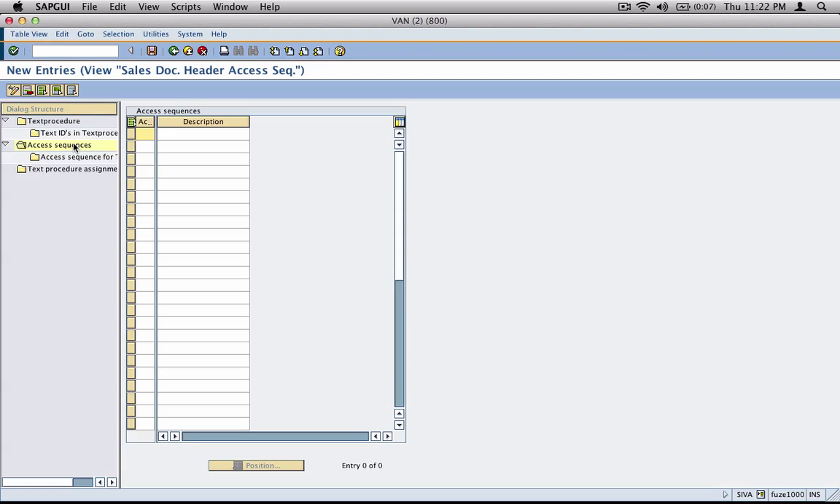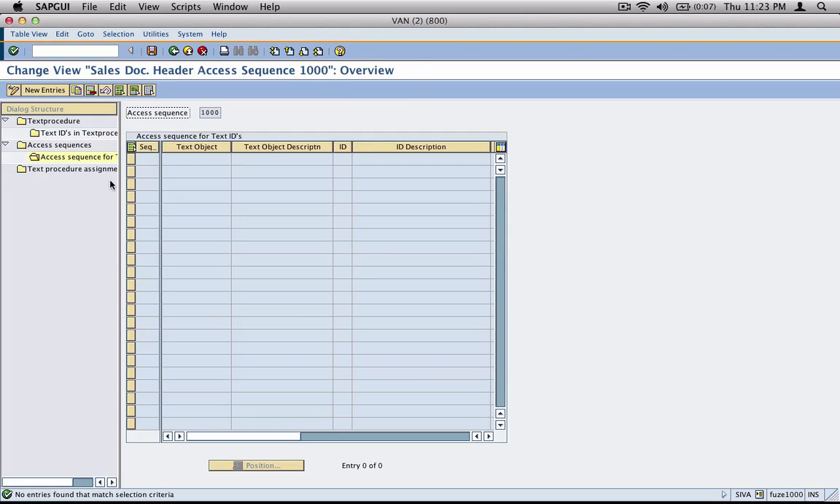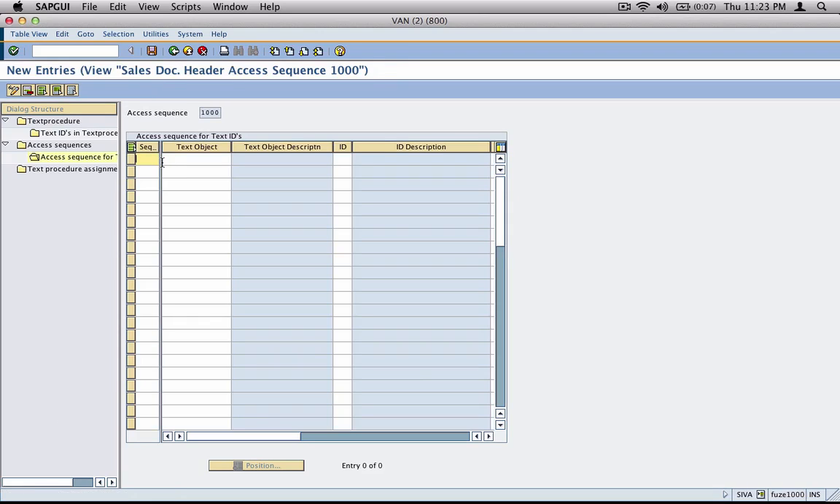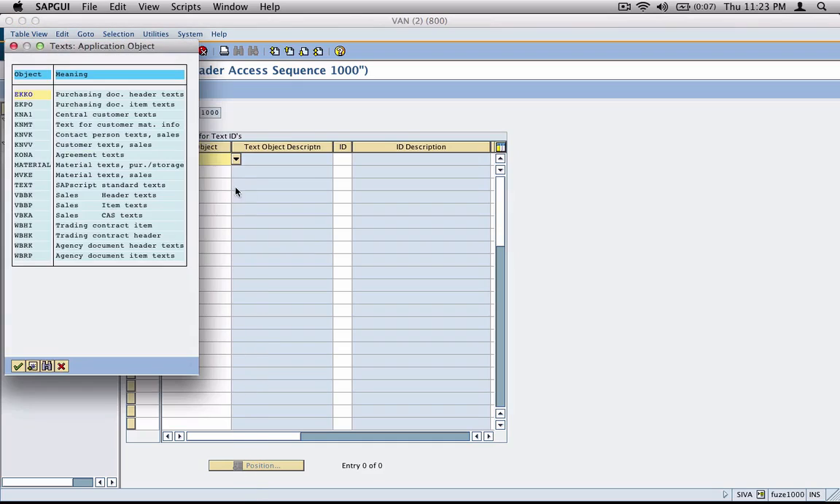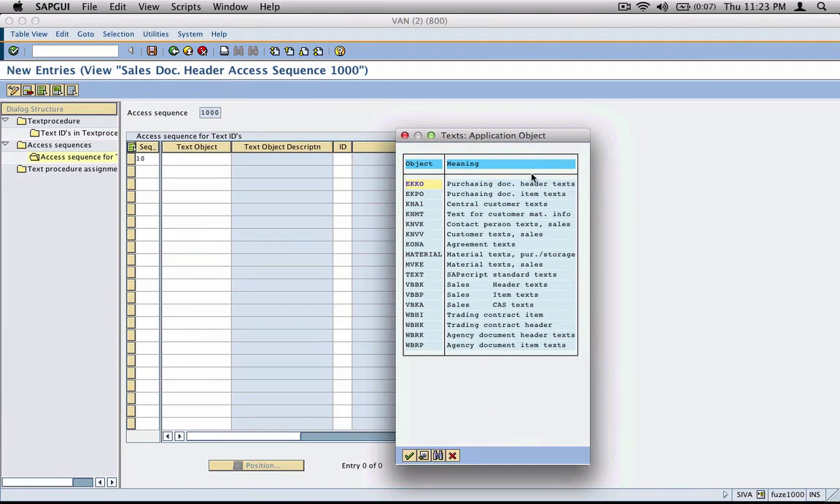And then say 1000. Access sequence. Select, click on accesses. Now here is the toughest part. Okay, this is where you could get lost. So go to new entries, select a sequence 10, 20, 30, 40, and here is where the text object comes into place. So go to text object, and there are a limited set of text objects.